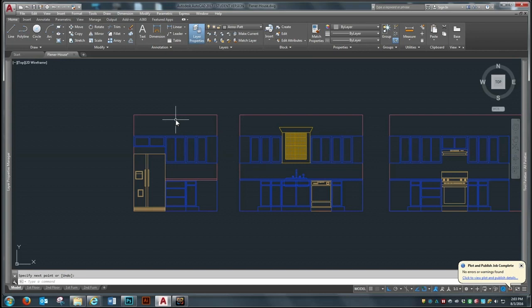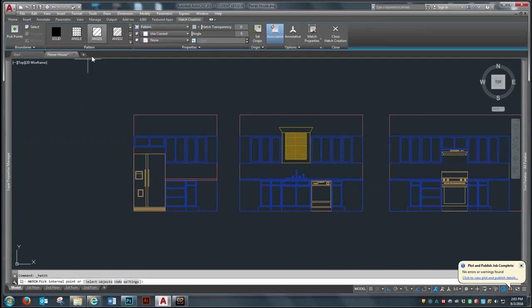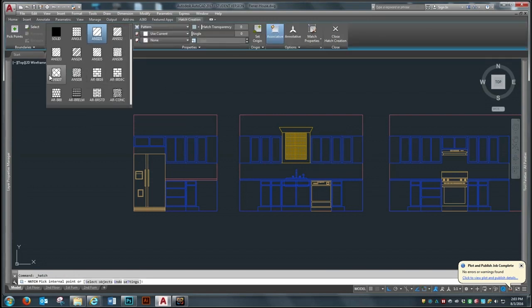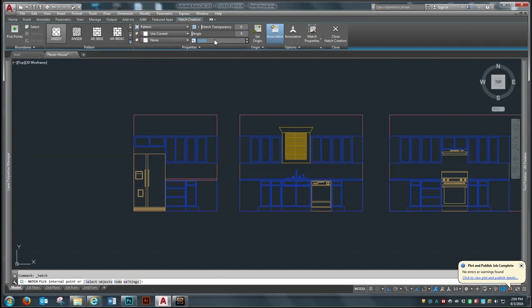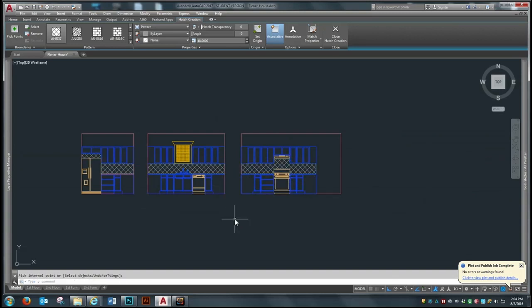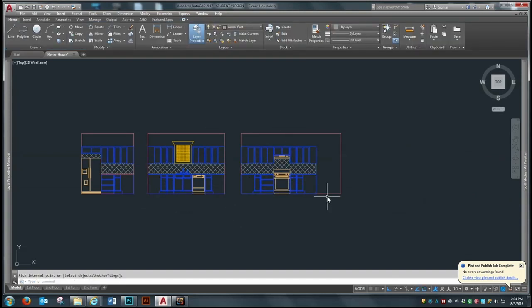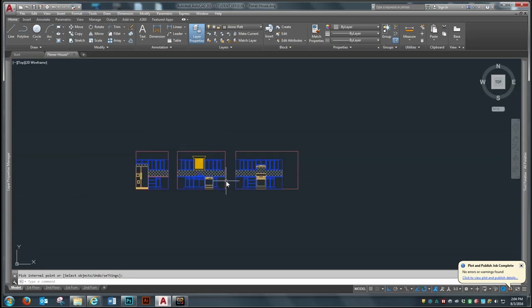We're going to do a diagonal wall tile. So if we click hatch, click this down arrow. Here is an ANSI 37. We'll have to change the scale. Let's try 24. Pick points. It's really kind of small, so let's do 48. Perfect. And in the areas that I want the backsplash, I will click and then enter. So now that has our tile in our backsplash. Okay.